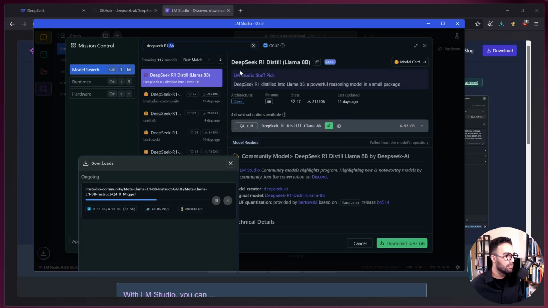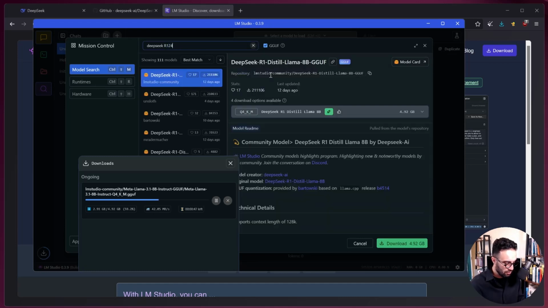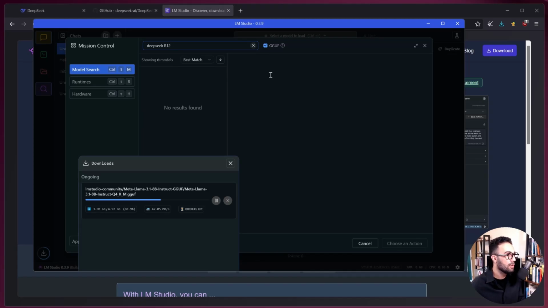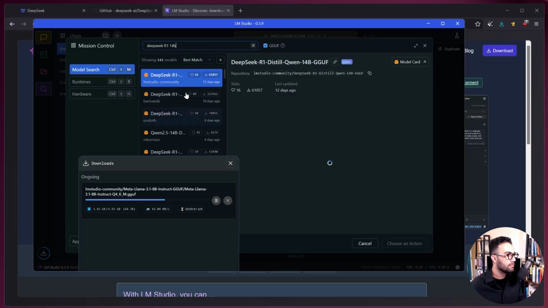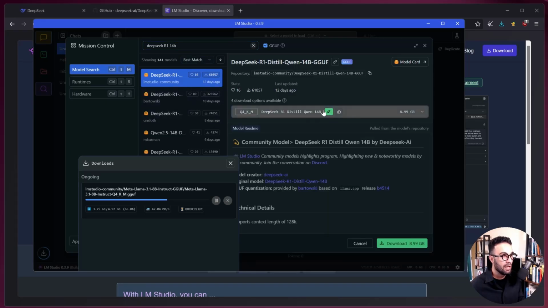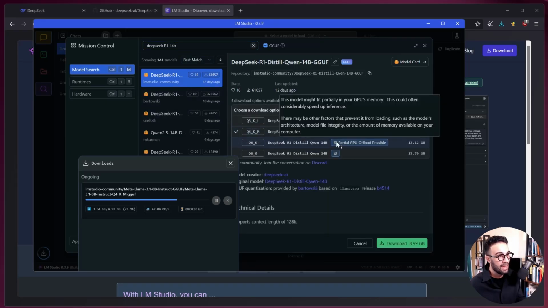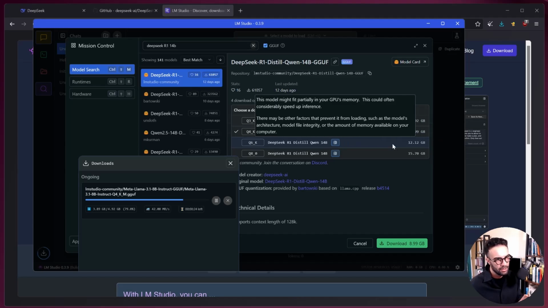But if you go a little bit bigger, for example, I'll go with a 14 billion one. Actually, it's here, R1 14 billion. Still my computer can run this one, but it says partial GPU offload possible. So you can run it, but not very efficiently, as you might expect.